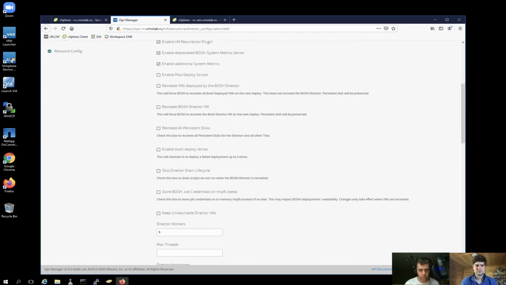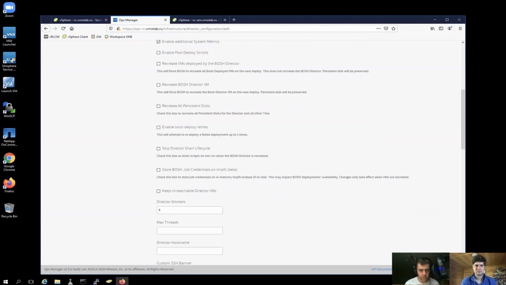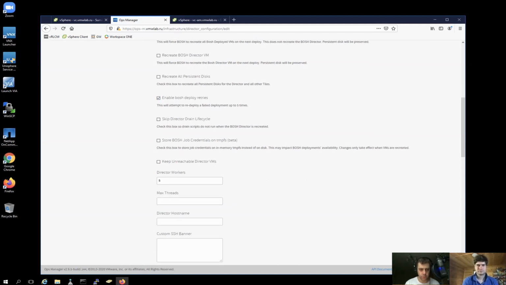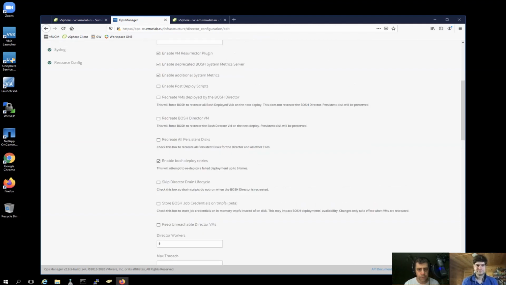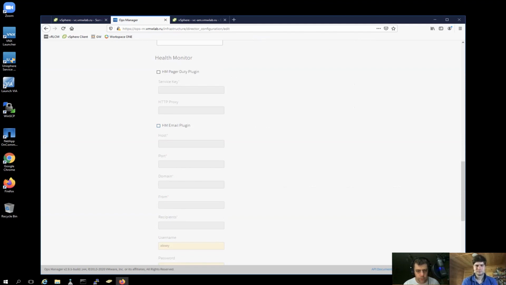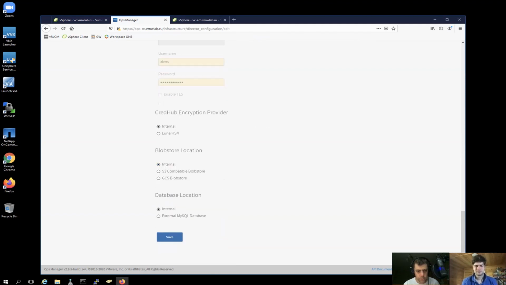We should enable post deploy scripts, enable BOSH deploy retries, and if we enable this check mark, the BOSH and scripts will retry to start scripts again in case of some issues, failure, and so on. Skip director, enable BOSH deploy retries, and I should find some check mark to post deploy. We don't need this. Internal database location.